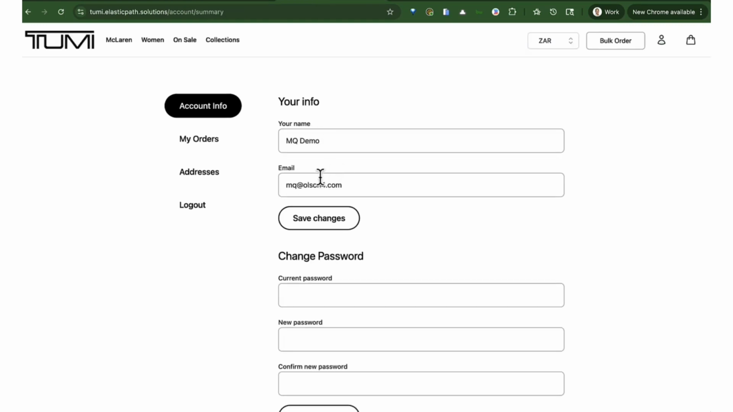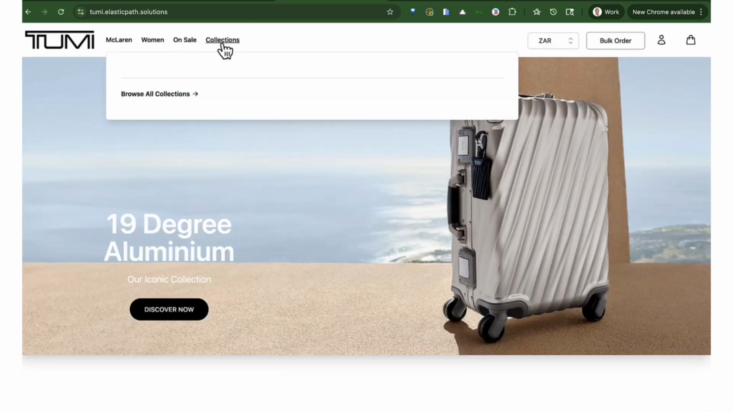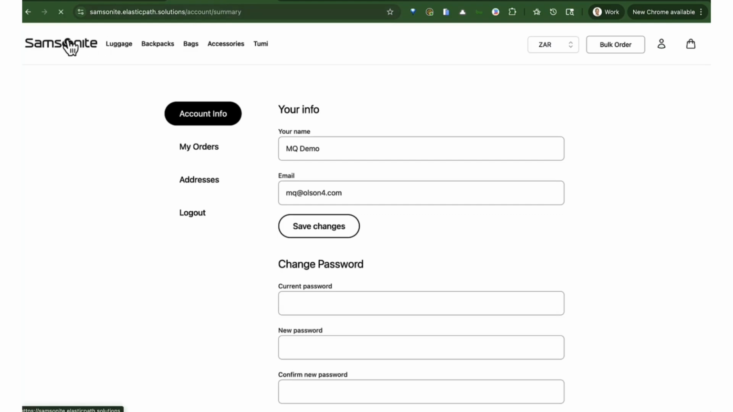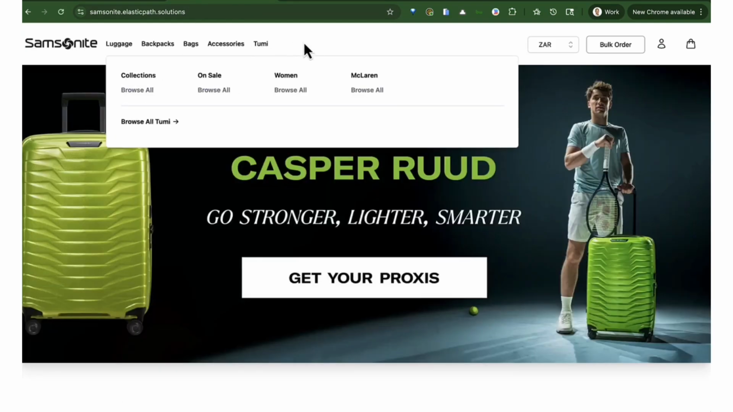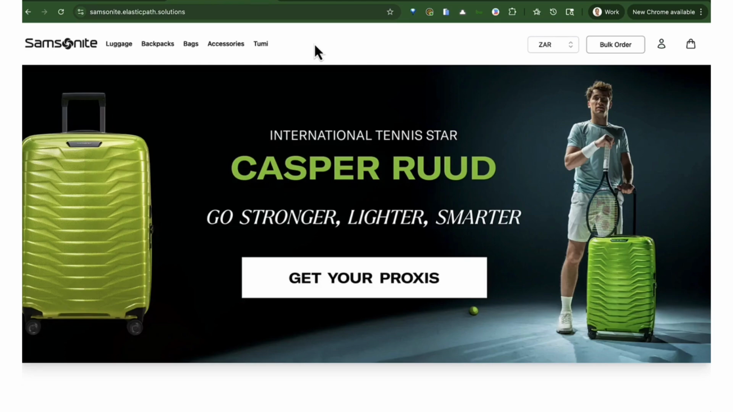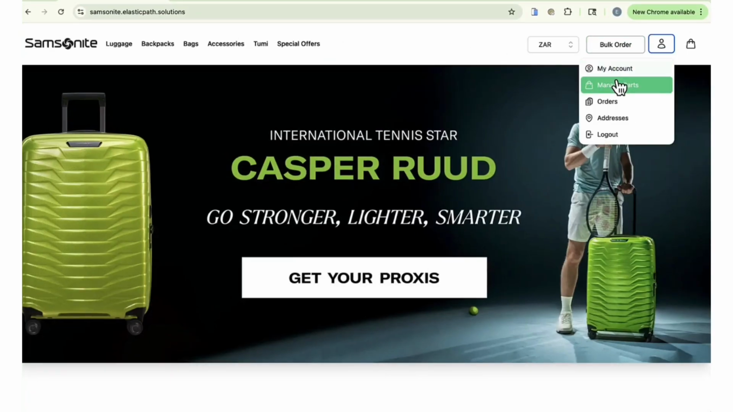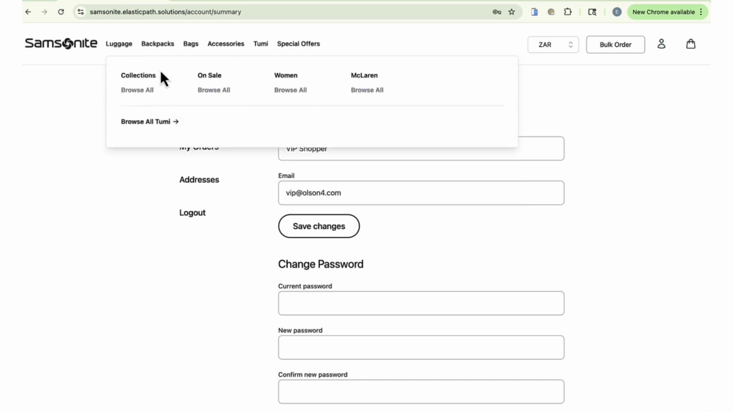What I then end up seeing on the storefront is a single user, MQ at Olsen 4, same thing on the Tumi site, MQ at Olsen 4, can shop a branded experience with its own appropriate hierarchies and navigation, its own specific prices. Samsonite has maybe a slightly different experience here, so I can see a sub collection of Tumi items that I can shop from. And if I wanted to see the VIP experience, we'll move over to a different browser where I have a VIP customer logged in. So here we can see this is one of our customers that's in the VIP, and you can see they get the additional special offers category that was not included with the other catalog rules.